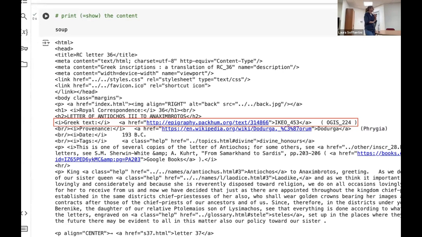Okay, so it says that there is a text which is called Greek text, and it is in italics. And next to it there is a link, a connection, which is the following link, epigraphy ad factum.